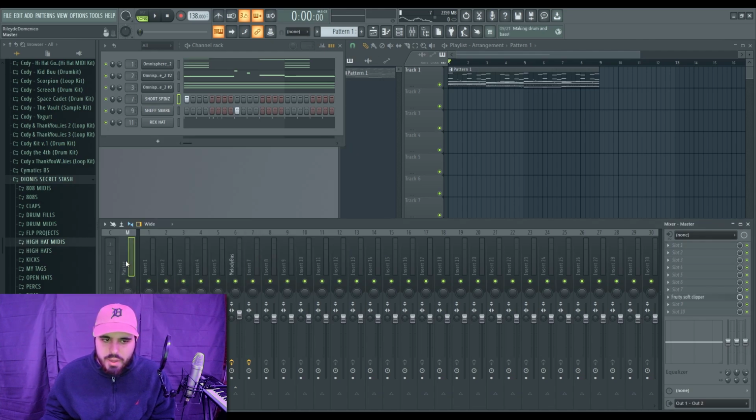And then I just make it clip and then soft clipper on the master. That's pretty much it. You don't need to do too much else. It's pretty simple to make your 808s hit. It's just gotta click.